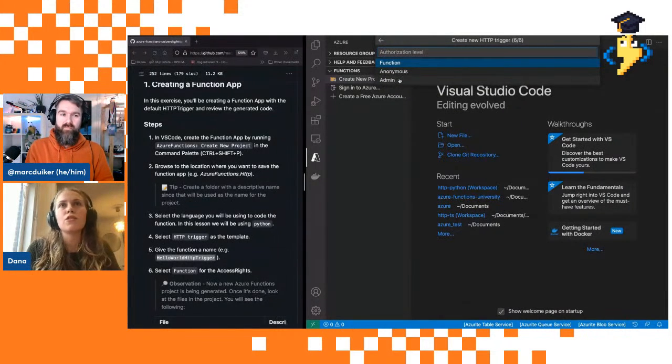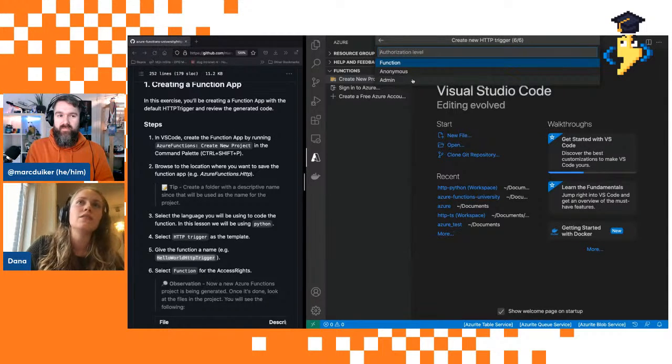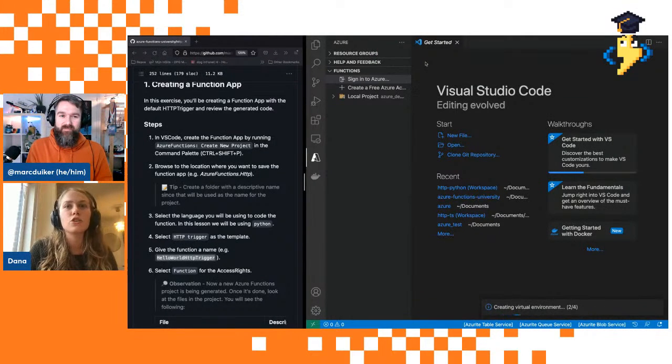Admin, I haven't used this one, but I know there is a special kind of host key called a master key. This allows you host level access, and on top of that, you can also get administrative access to the whole application and all functions in it. So usually stay away from that if you don't really need it. So for now we're just going to use function.